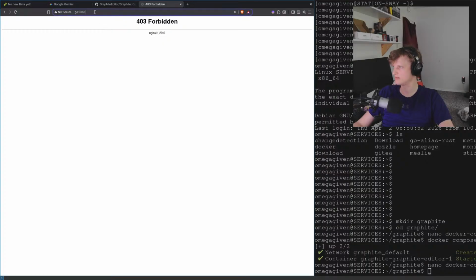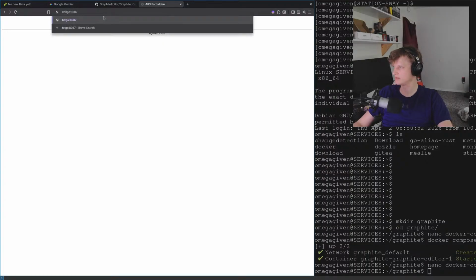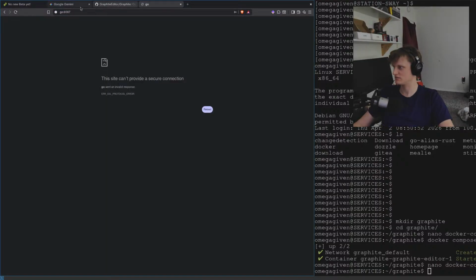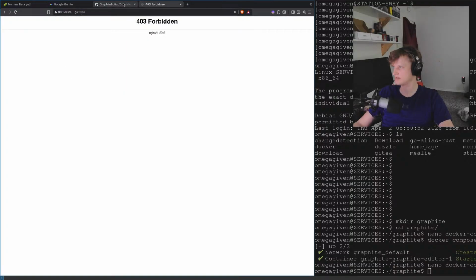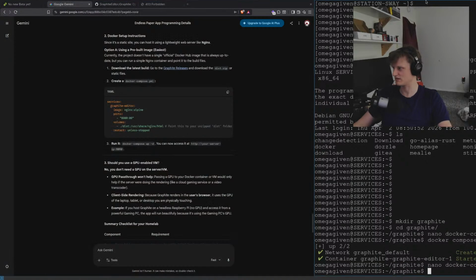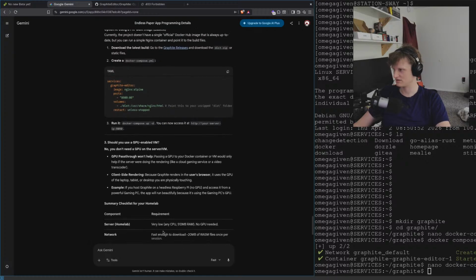NextGL. HTTP, S colon slash go. Nope, that's not working. All right, get rid of the S. All right, it's getting 403 forbidden. Okay. Is there any other thing I'm supposed to do on it?